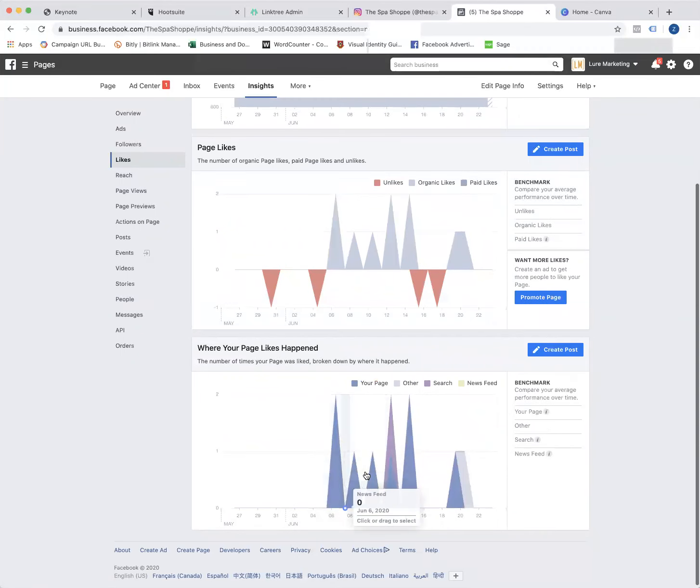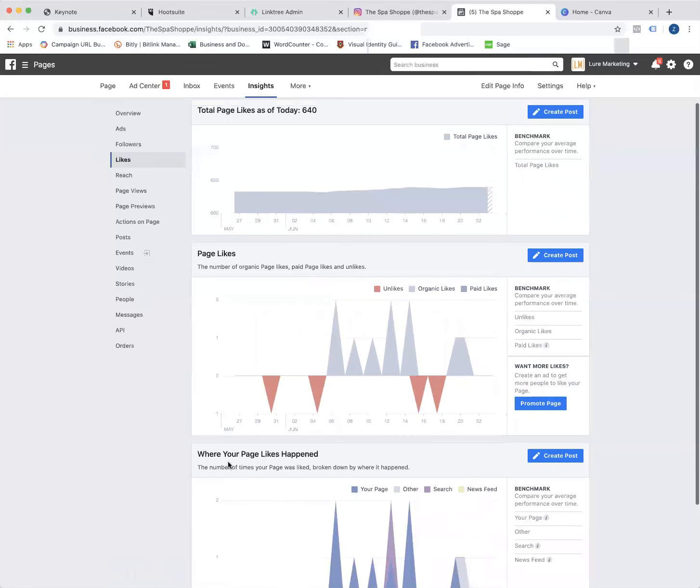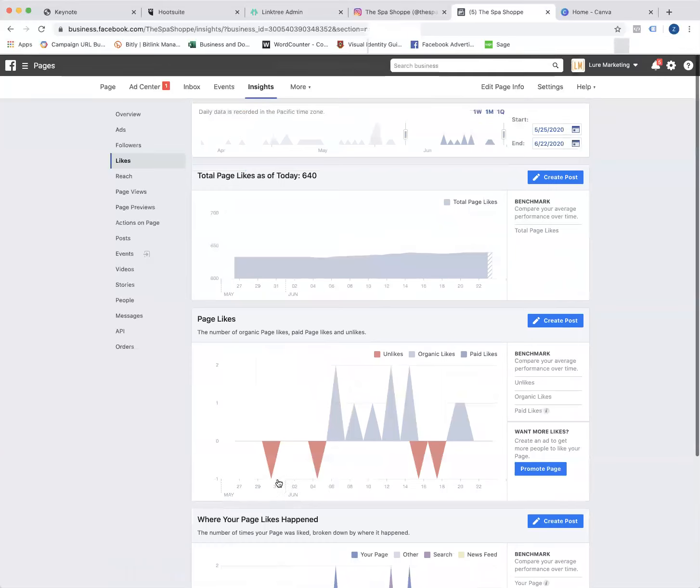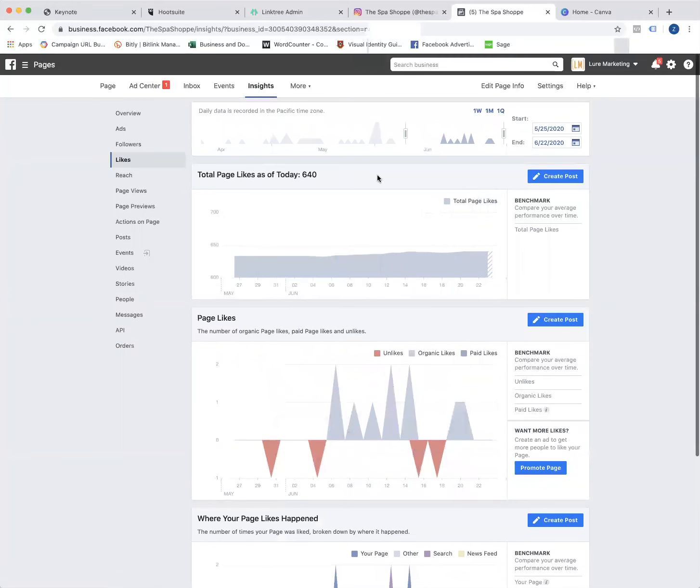Where people liked your page, this can be useful, but 90% isn't, because it's almost always going to be from your page. I rarely see any of these others pop up, and unless you're doing a specific ad that you want to track, I would pretty much just disregard that. But this is nice to see total likes, and again, where those likes came from, or get an idea at least what posts kind of drove those likes or drove the unlikes, unfollows. Same thing with followers. It does the same thing.